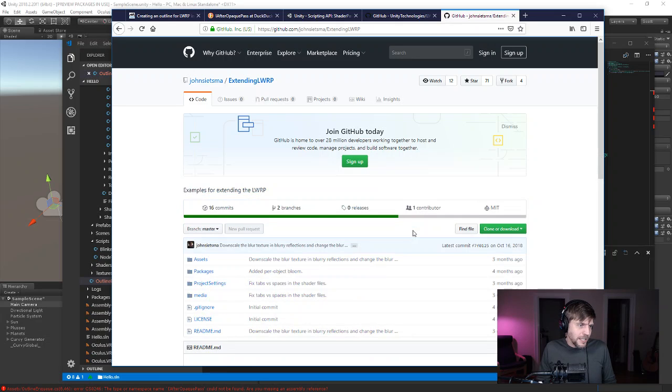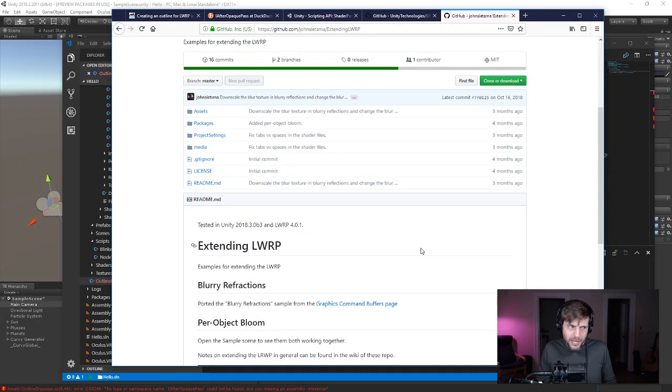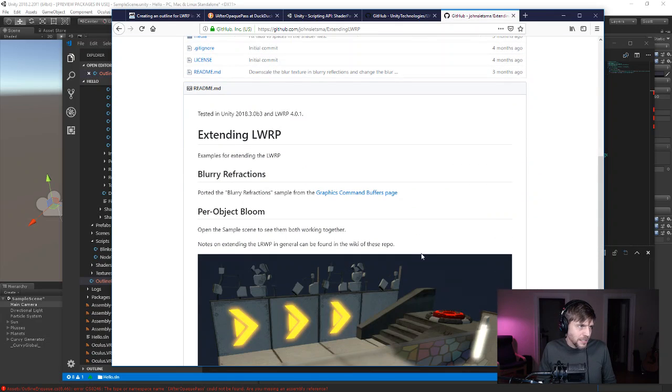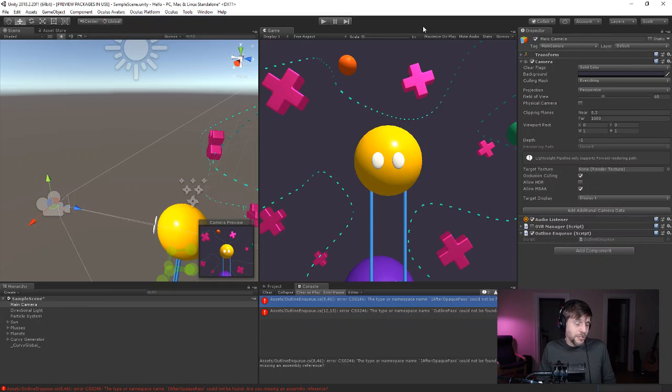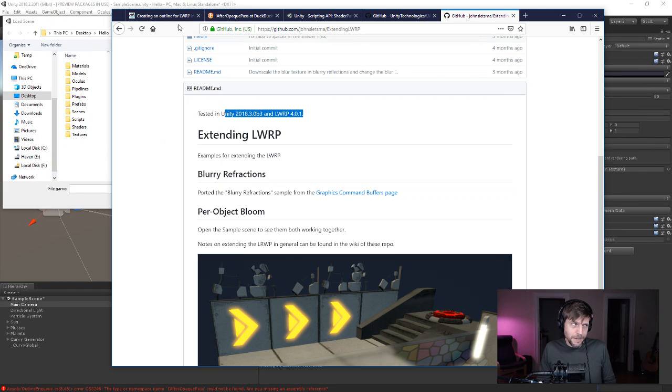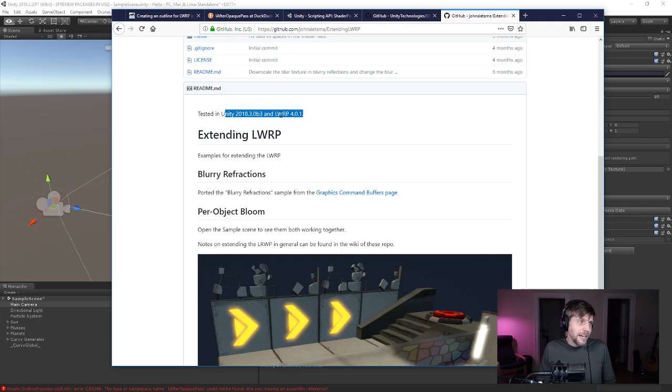Are these interfaces only available in 2018.3? I guess it's possible. This says tested in 2018.3. So maybe I need 2018.3 instead. I'm gonna just risk it and then not have proper Oculus support. That would be kind of lame.